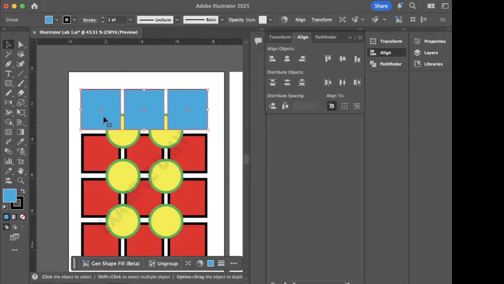Then go up to Object and go down to Group, or you can use Command G. And then you can use those as the ones that you're going to use.